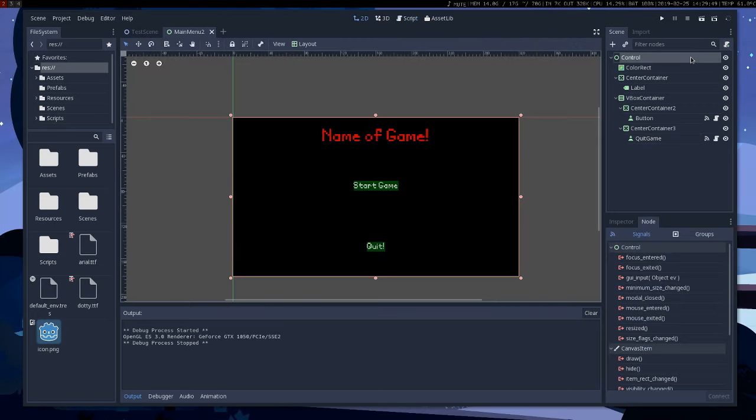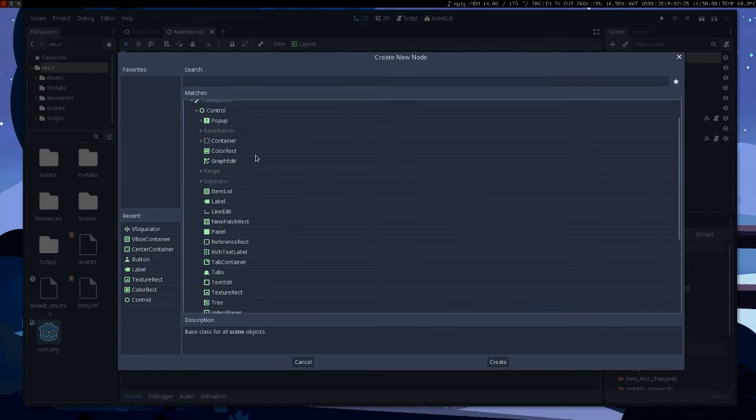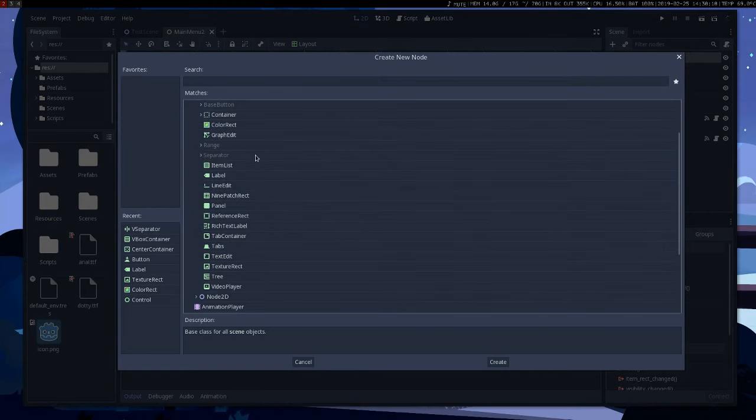Is there any other things y'all would be interested in as far as UI goes with Godot or anything? Kind of underplanned for this workshop. Let's see. I mean, yeah, that's basically it.